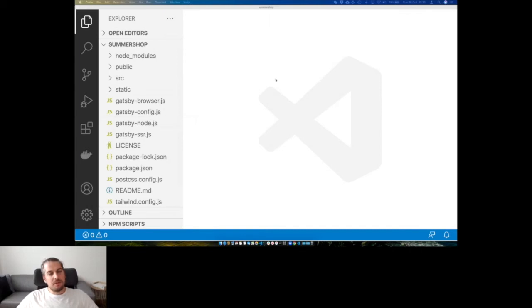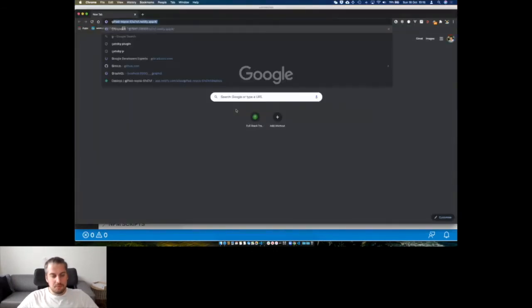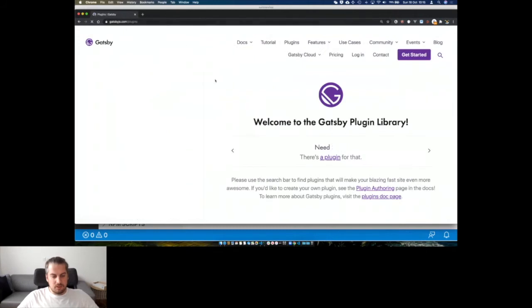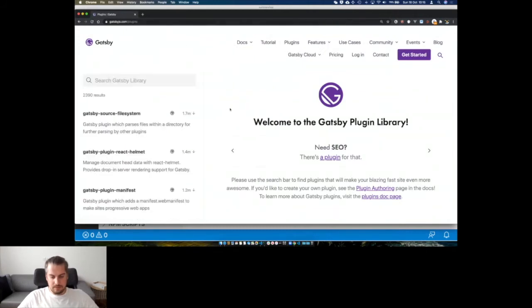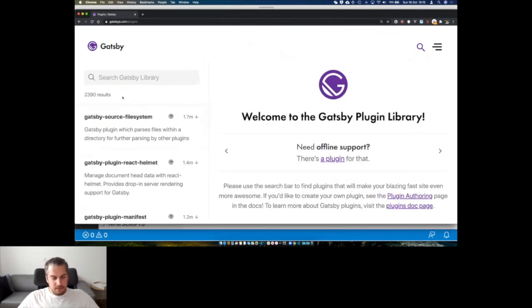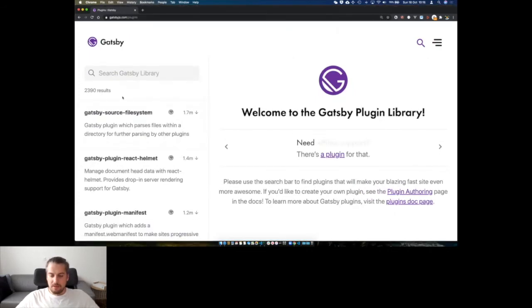I mentioned the fact that Gatsby has a lot of plugins available, but I didn't say why or what those are. So let me open a new browser window and just Google for Gatsby plugins, because they have a dedicated page for that, which is gatsbyjs.com/plugins. Okay, so as of today, there are 2,390 plugins available for the Gatsby ecosystem.